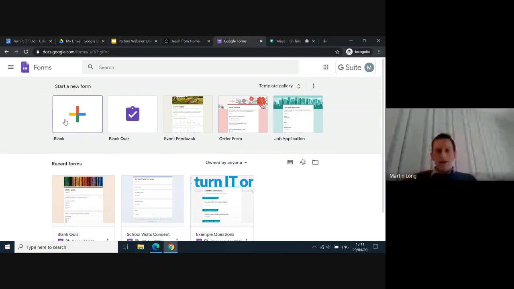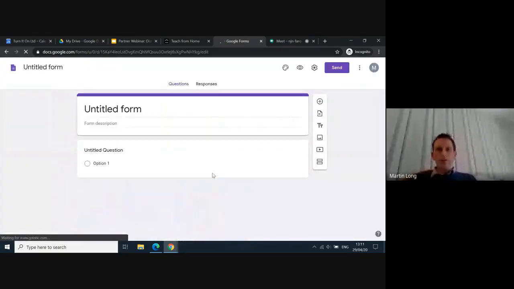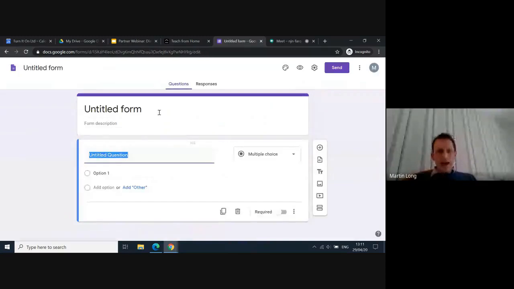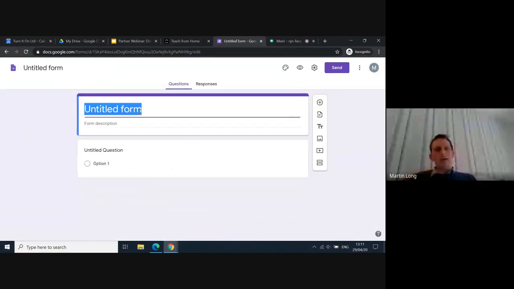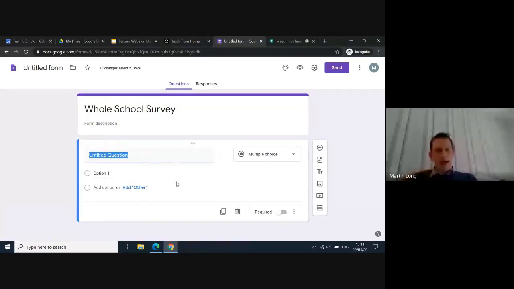So if you press plus blank, it will create a new form. It won't create a quiz. And by default, you get an untitled form. So you need to give it a title. So let's say whole school survey. You might want to give it a bit of a description, the context while you're surveying the staff. And then in here, you start to get the area where you build your questions.